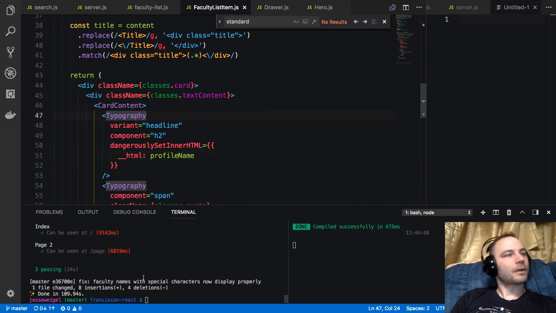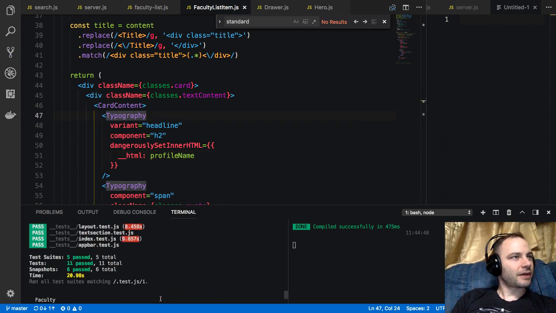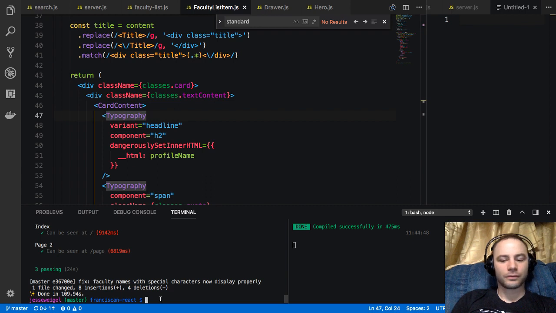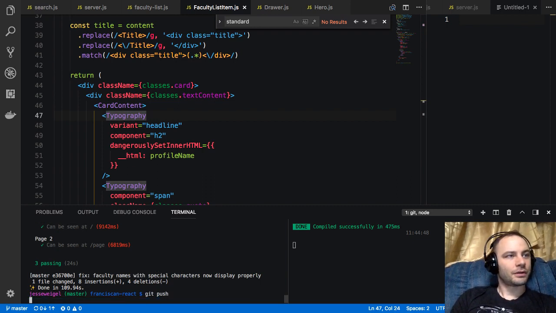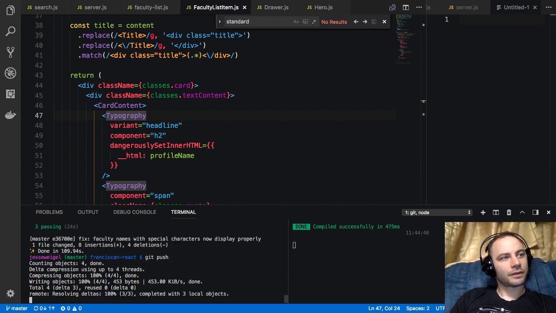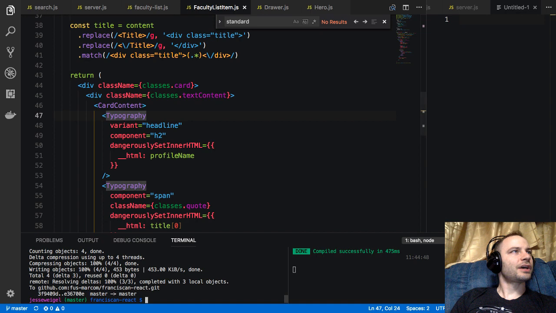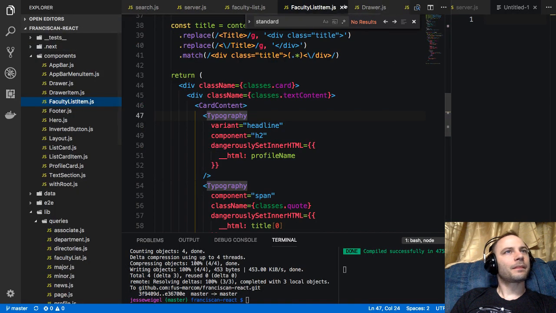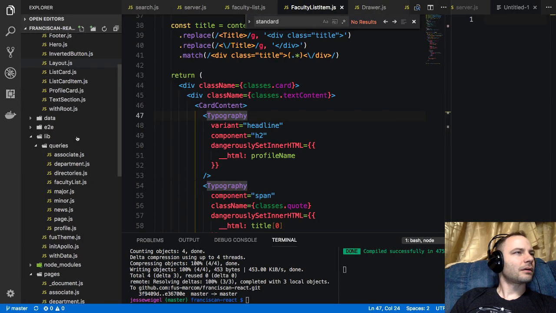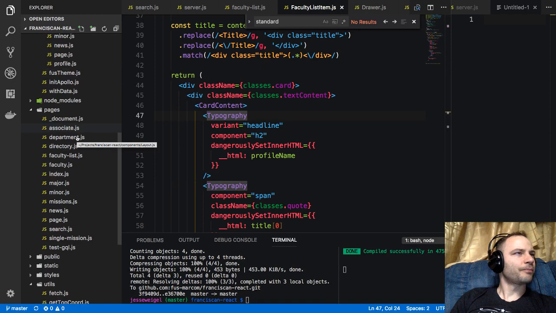Okay. Yep, and it looks like everything passed. Wonderful. So we git push. That is now available on GitHub. Alright, so let's check out our pages folder. And let's see, make sure I didn't already make something for this.